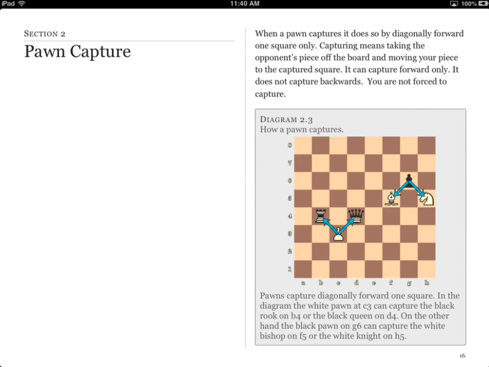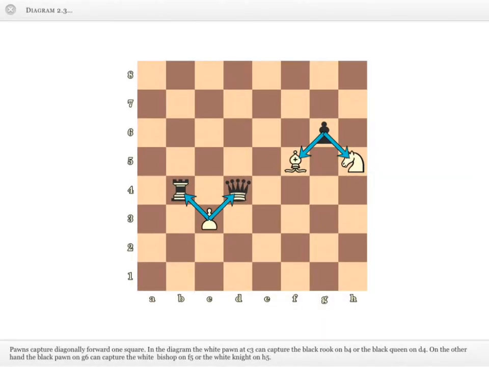Section 2. Pawn capture. When a pawn captures, it does so by moving diagonally forward one square only. Capturing means taking the opponent's piece off the board and moving your piece to the captured square. It can capture forward only. It does not capture backwards. You are not forced to capture. Pawns capture diagonally forward one square.